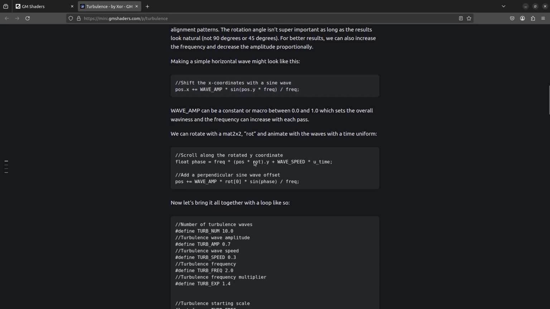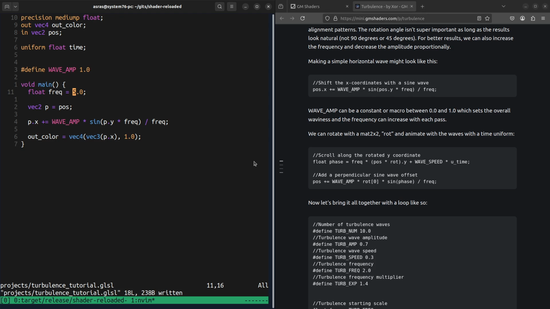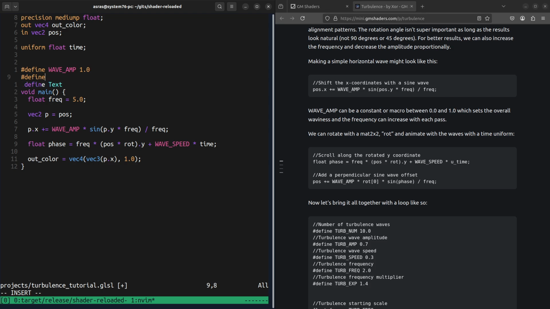All right. So then we have the phase. Float phase is the frequency. There's some kind of rotation matrix that we need to define. Time. So it's probably just going to be time for us, and we need another define. What does he have there? He has a 0.3, and he has the amplitude as 0.7, which I guess fine, we can do that.